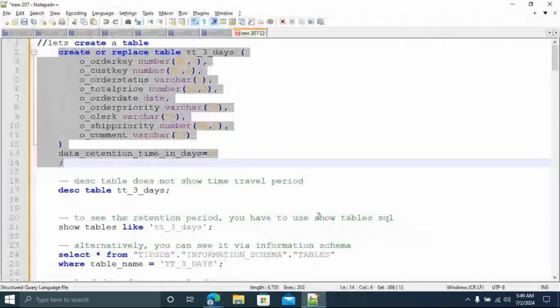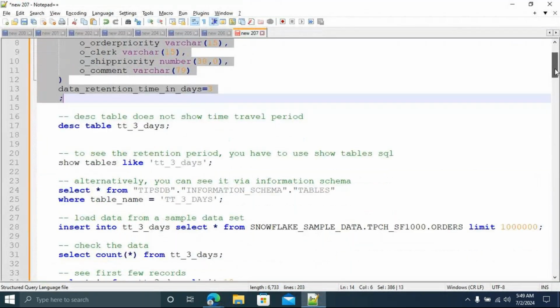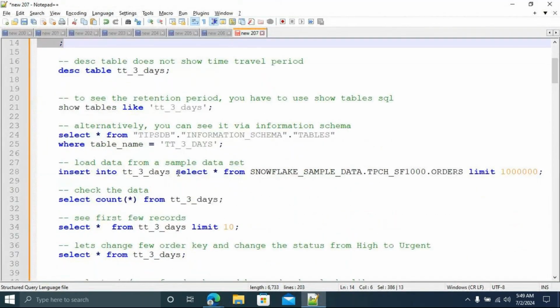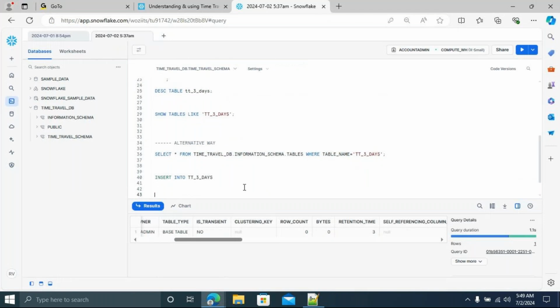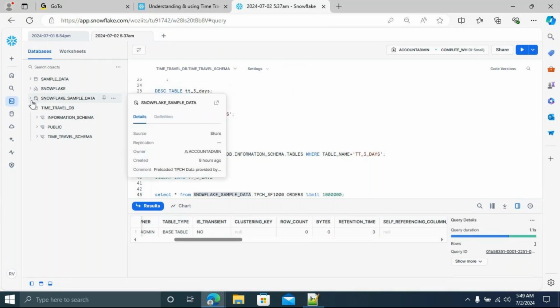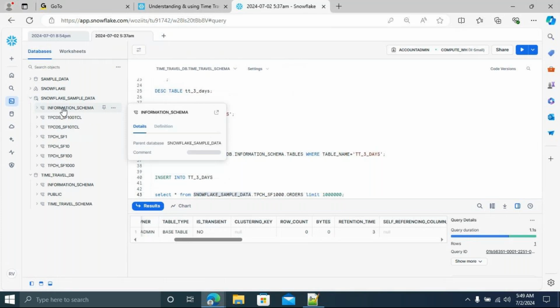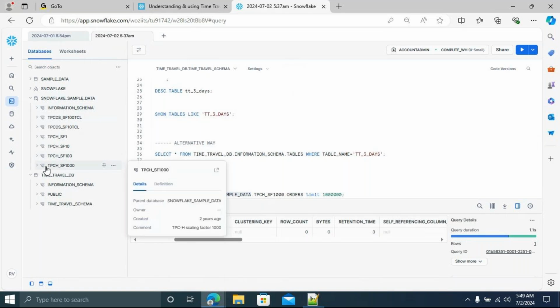Now, I have one table, guys. I want a sample table. This is a demo table, guys. Before inserting, I want to query this table and show it to you. See this Snowflake sample. It's one of the Snowflake-provided sample databases. In this database, I'm using one schema called TPCH SF1000. You can see TPCH SF1000.